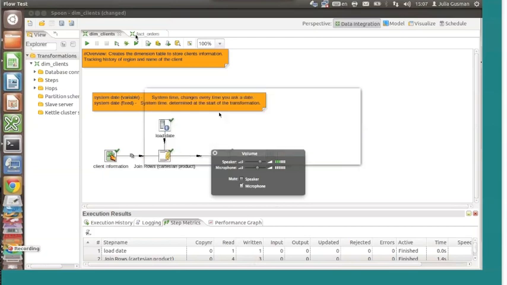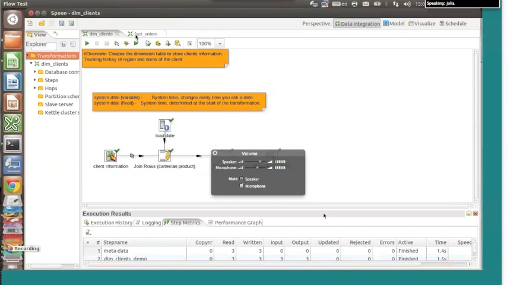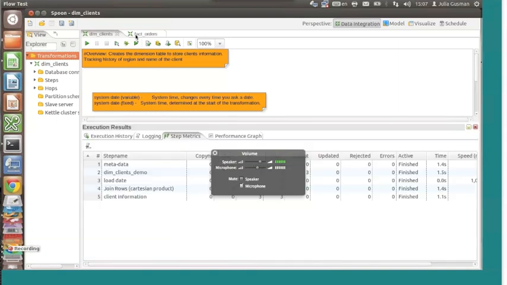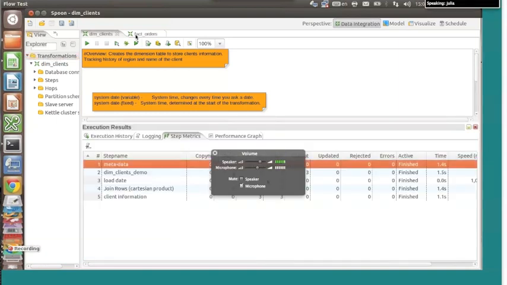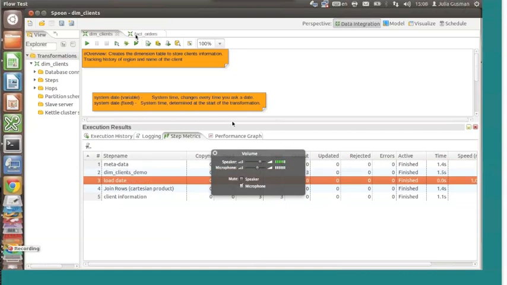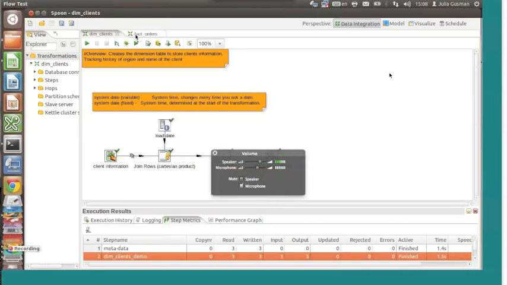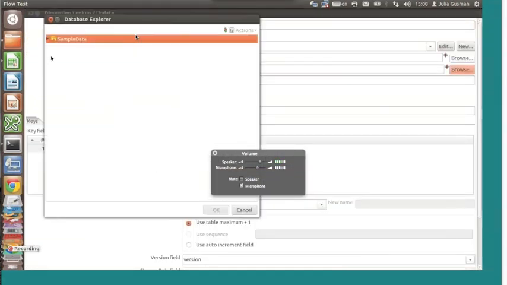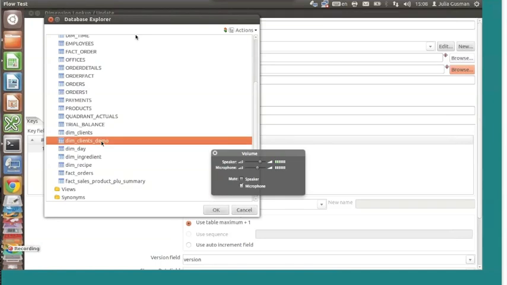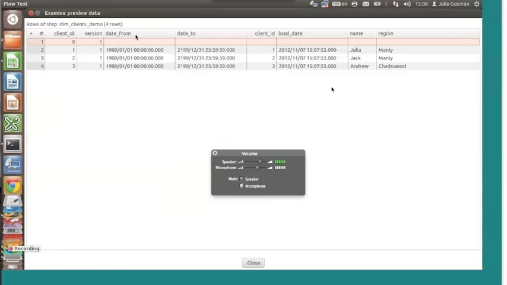So save that. If I look at my metrics at the bottom, I can also see that there's been 3 rows processed. One row came from load date, which is just today's date. Join them, and we've written dim clients demo, which is my table output step. We've written 3 rows. So if I now go and have a look at this table, just go browse, find my dim clients demo. So this is exactly what we have in the spreadsheet, plus a few extra fields.